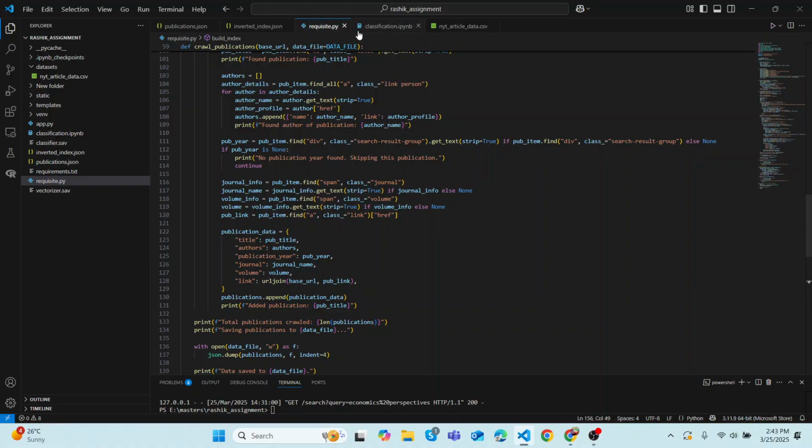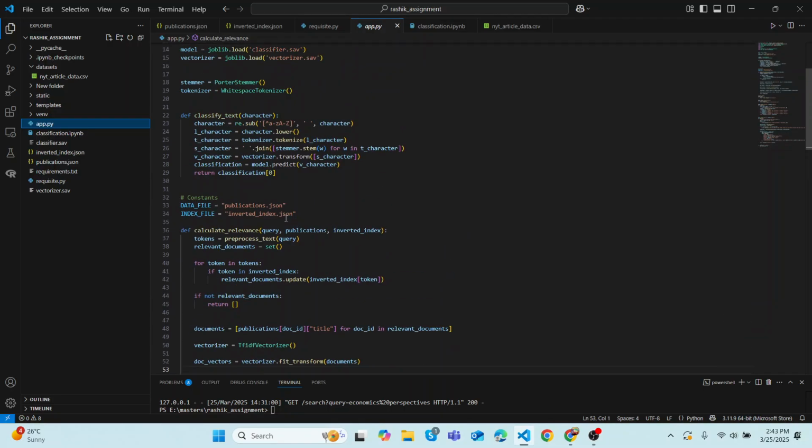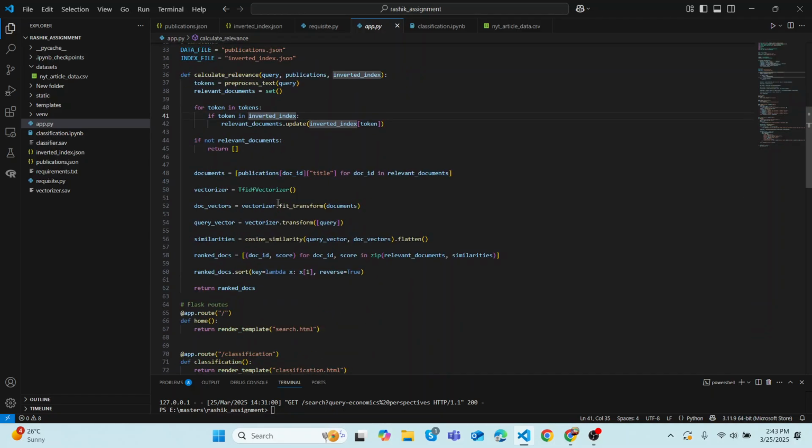Finally, there is the query processor, which calculates the relevance between the text and the documents in the stored JSON file in the publication file. The pre-processing techniques are also applied to the user inputs, and the relevance is calculated by the processor and shows the output. Here we can see that the pre-processing is done, and to calculate the relevance between the documents, this is the code.